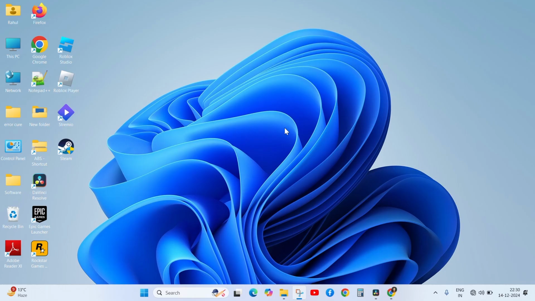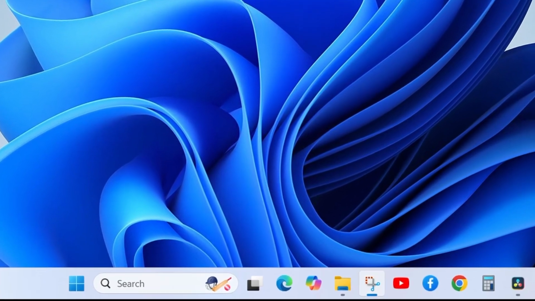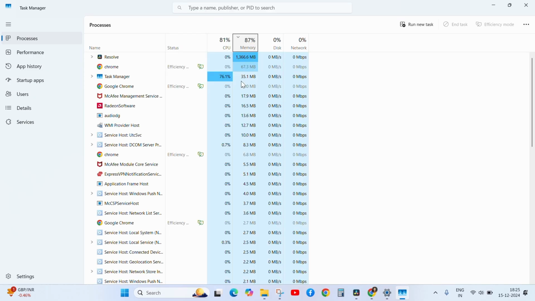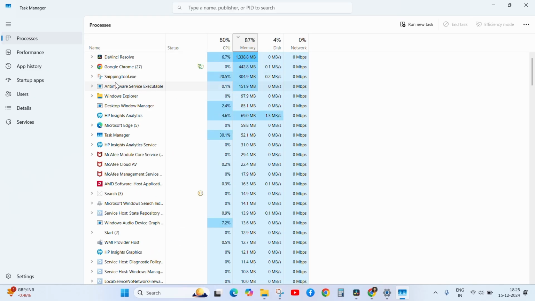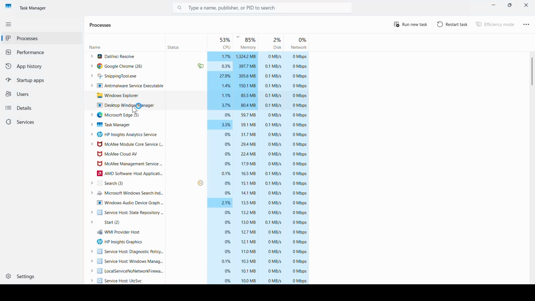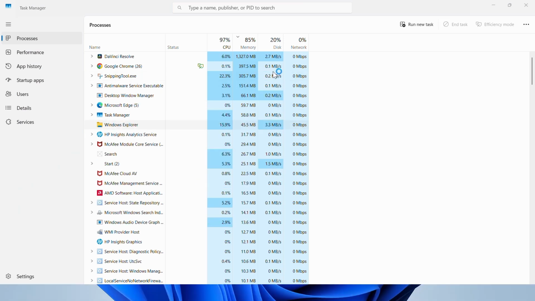Next, missing taskbar icons. You fire up your PC and the taskbar is just empty. It is frustrating but fixable. Restart explorer.exe. Press Ctrl plus Shift plus Escape to open Task Manager. Look for Windows Explorer in the list. Right click on it and hit Restart. Your taskbar icons should pop back up.